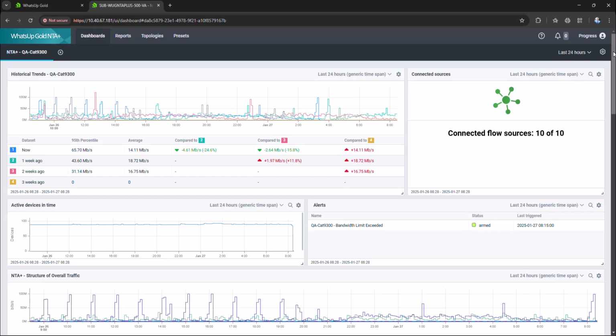The NTA Plus collector provides dashboarding, reporting, customizable alerting, and as you have seen, the ability to drill down and identify the root cause of your network issues. I've created a custom dashboard to highlight a number of different charts and graphs that can prove pivotal in understanding your network traffic. Here's a historical trends chart focused on a specific source, providing insights into how current bandwidth utilization compares to utilization 1, 2, and 3 weeks ago.